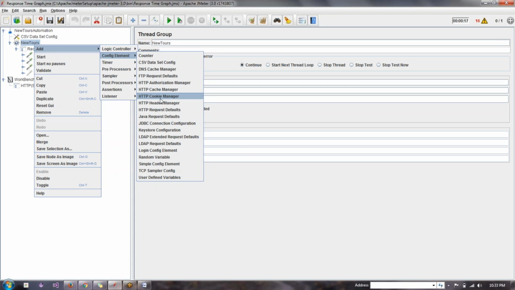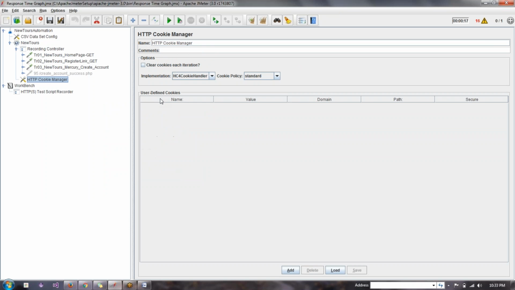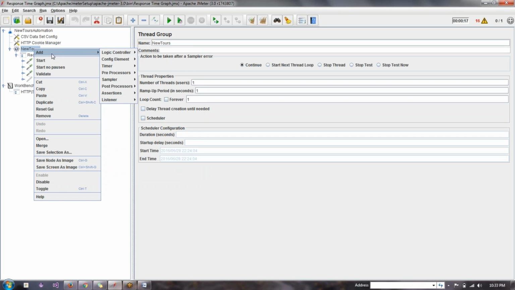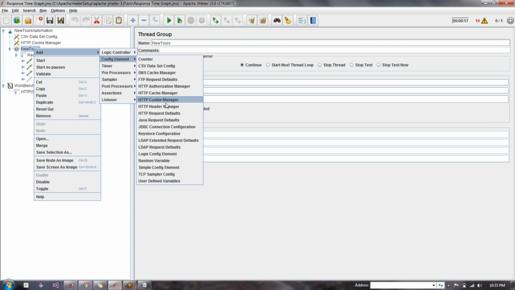So if you want to log in, or if you want to register, and we are moving to some other page, that time it's definitely required. Cookies will store the information. And what else do we require? Config elements. Even Java request, JDBC request, these are not required for us.